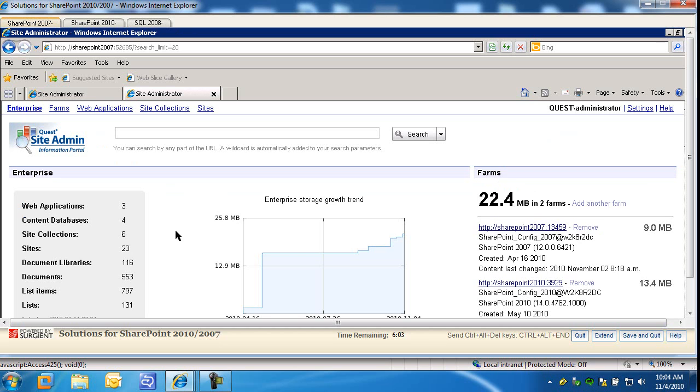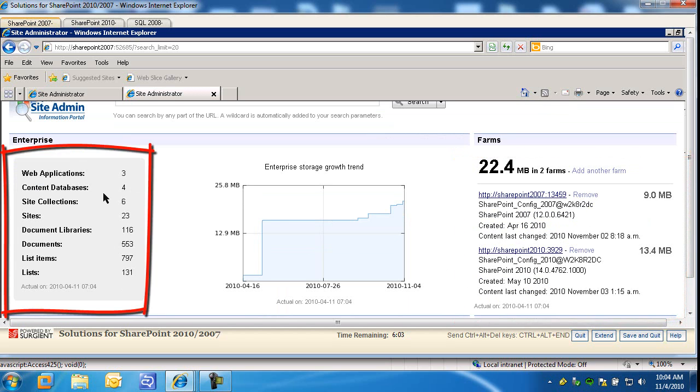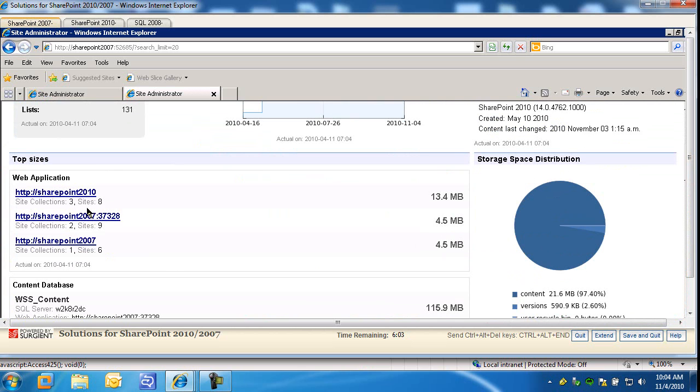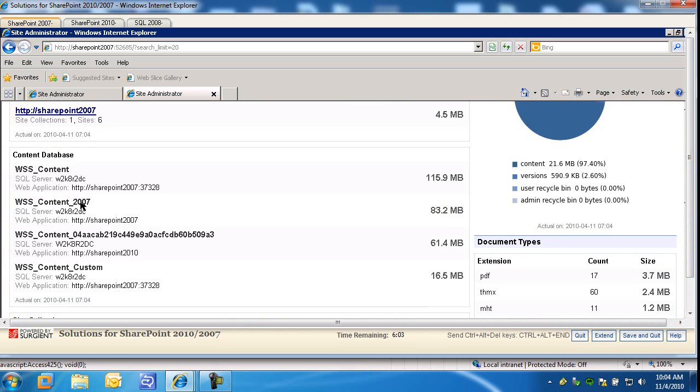But this is now farm-related information, farm-specific information. In my case, I actually have a hybrid environment, 2007 and 2010 SharePoint. And I'm looking at information about the number of web applications, content databases, growth trend reports again, and here's the top 5 web applications. In my case, I only have 3 top databases. So these are content databases, whether you know the names of them or not.